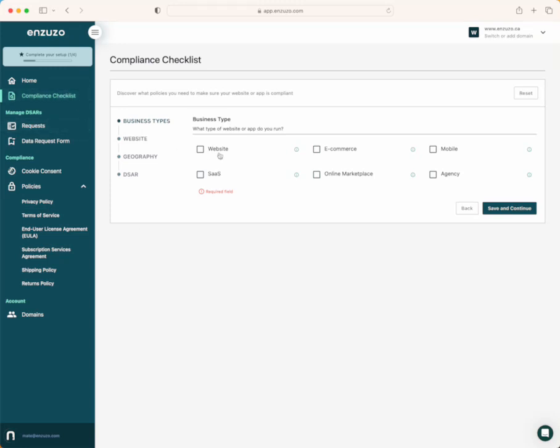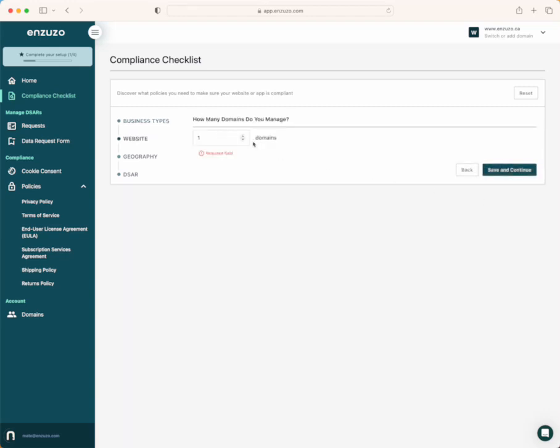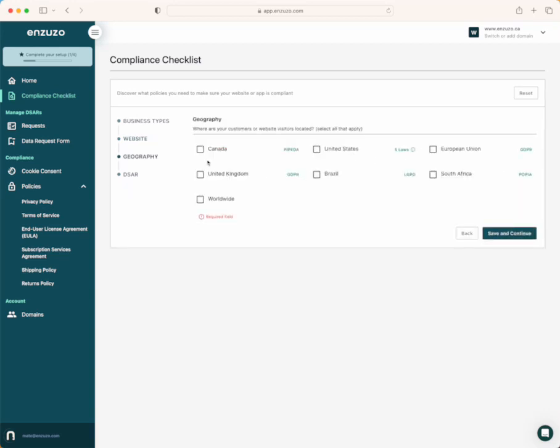I'm here in the compliance checklist and I'm going to select that my business is a website. I can also select e-commerce, a mobile app, a SaaS product, online marketplace, or agency. Now I've selected a website and I would like to have a website for 2 domains, and I would like it to be compliant to privacy laws in Canada and the United States, as well as the European Union.